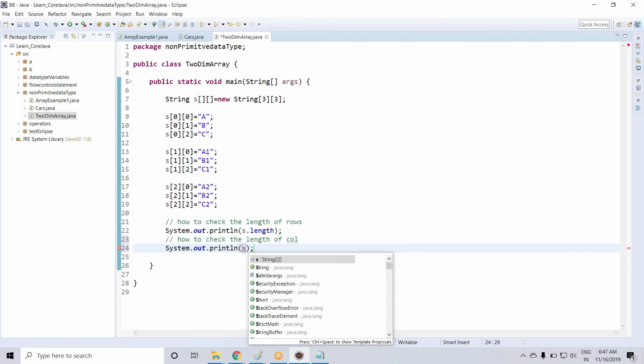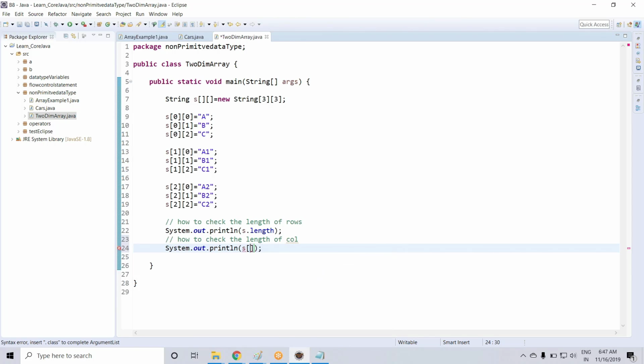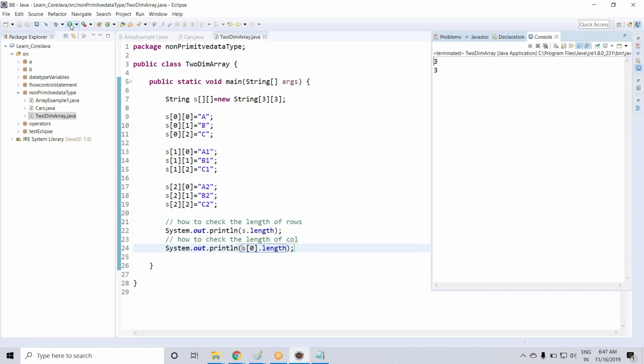s, let me take any value, 0. From this 0, print the length. You cannot directly print the length of a column. You have to specify the row first and then you have to print the column. Just be very careful. Got it?